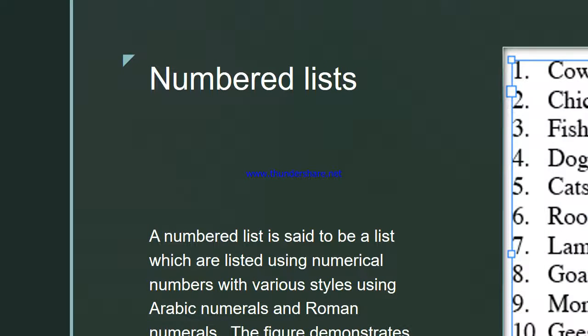Number list. Number list is said to be a list which is listed using numerical numbers with various styles using Arabic numerals and Roman numerals. The figure demonstrates an example of number list. Most commonly, the number lists are used whenever we are defining a process or a procedure. For example, baking a cake, changing the engine oil of a car are good examples of numbered lists.